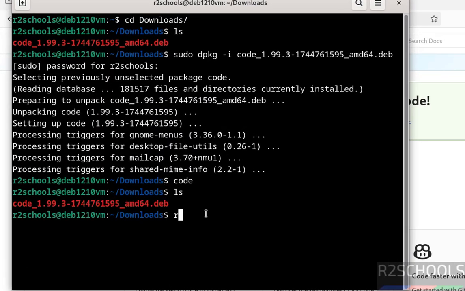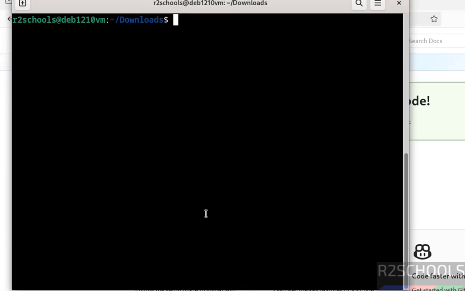ls, remove this file which is not required anymore. rm, give the tab, hit enter. ls, we have cleared the space. So in this video we have seen how to download and install VS Code latest version on Debian 12 operating systems.